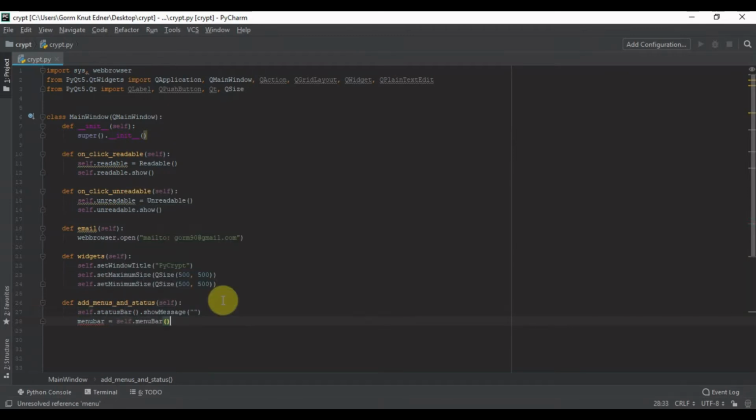So menu bar equals self.menuBar. And then we will add the menu, so we will say menu equals menuBar.addMenu, and since we only will have one menu, we will just call it menu. It's quite a small program, so there's no reason to do it harder than that. And let's see, what do we want in this menu?